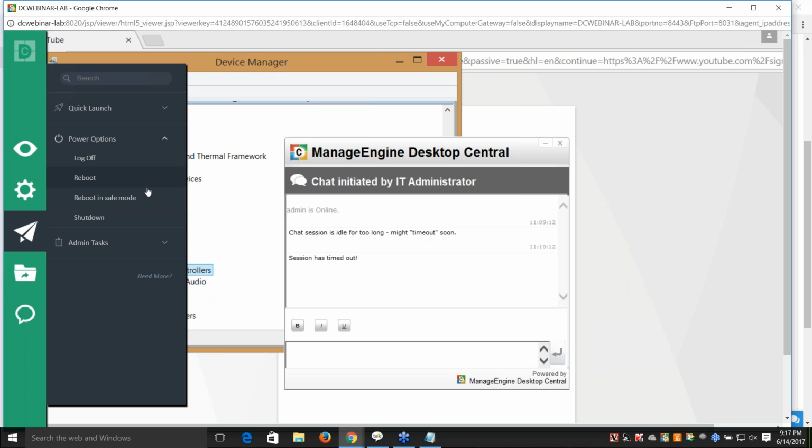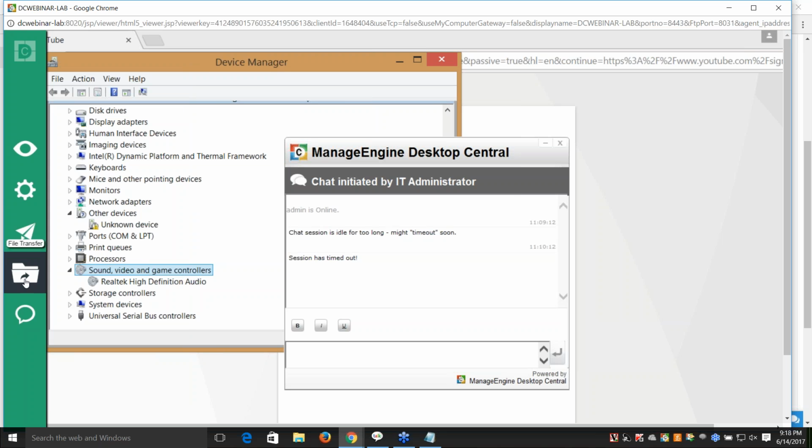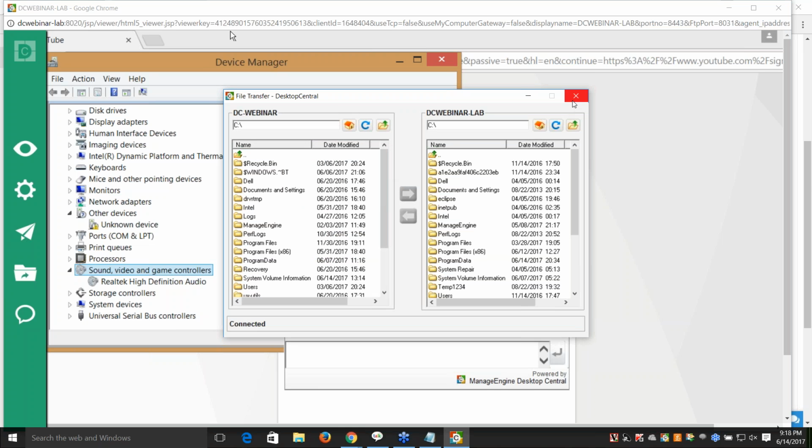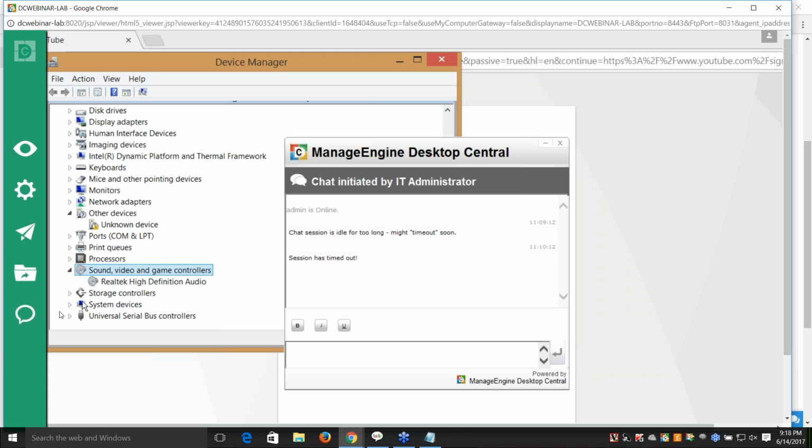So when I do a reboot, it's going to automatically connect to the session again. I don't have to initiate this remote session from the product once again. And I can also perform admin tasks like disk cleanup, task scheduler, updating the group policy. Let's assume that I want to transfer some driver software to the remote machine. I can use a file transfer option from the native machine to the remote machine. I can transfer files. And I can also initiate chat with the end user.